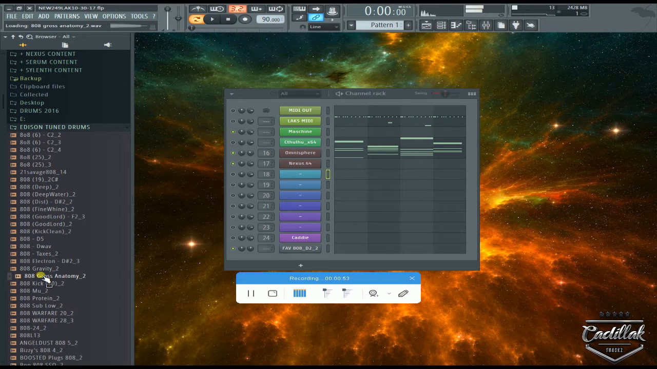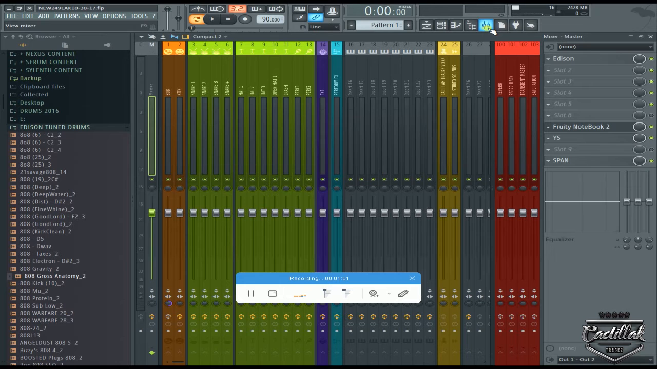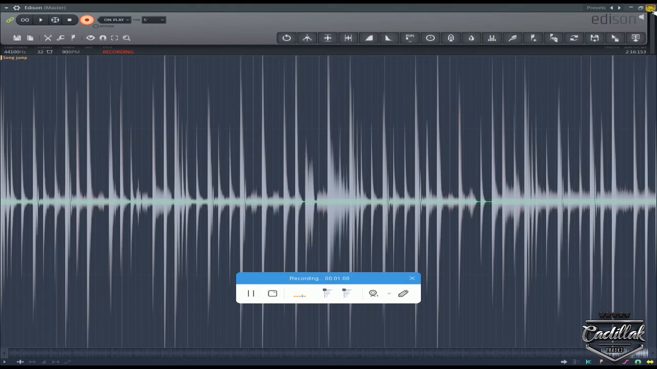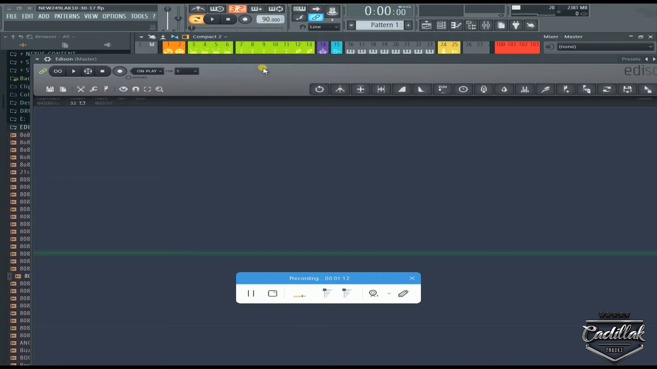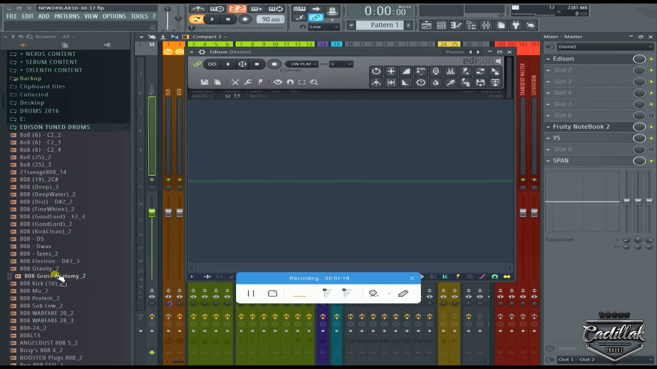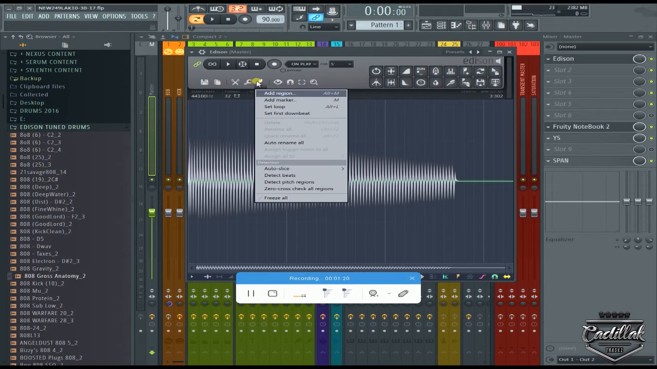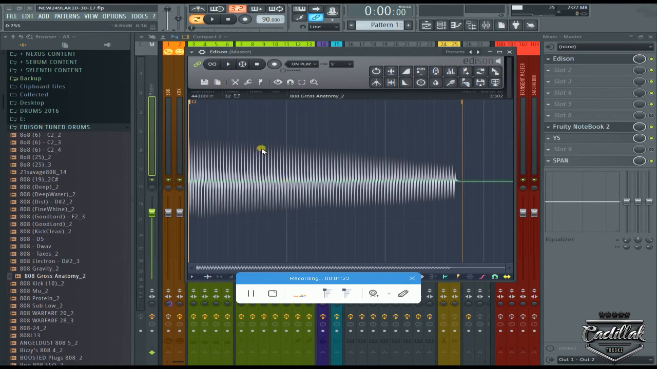So a lot of times with 808s, you might have Edison open. Let me go ahead and clear this out. If you had Edison open, a lot of people will bring the 808 into Edison somehow. Once it's in Edison, they'll go here to the flag and click detect pitch regions. It'll show you that this is in a C2 right here.